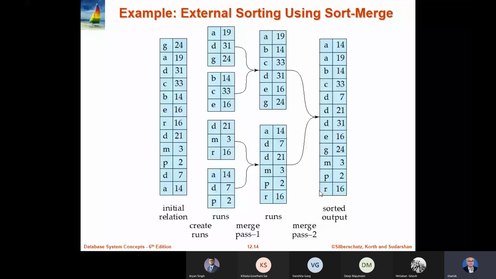Okay, and then assume that you can only manage 2 runs together in the memory, plus 1 for output. So this A, D, G, B, C, E are brought in memory, and then of course you do the merging. Here in this case it is 2-way merging, then you get this output as A19, B14, etc. So you see that a longer run got created, but within that run all the data elements are sorted.